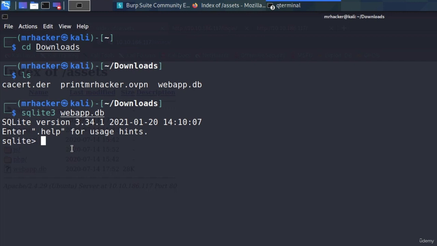So first thing with this database, we want to see all of the tables that it has. And we can do that by typing the command .tables. If we press enter, we get two outputs right here that say it has a sessions table and a users table. We're more interested in this users table since perhaps maybe there are passwords there.